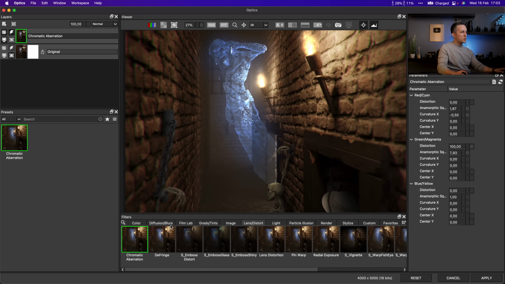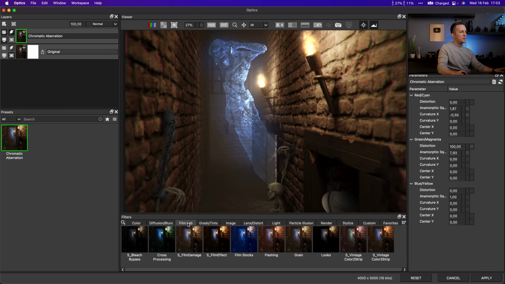So this is one thing. Also what I like to do is to add a different color grading. You can do it here with the Film Lab.